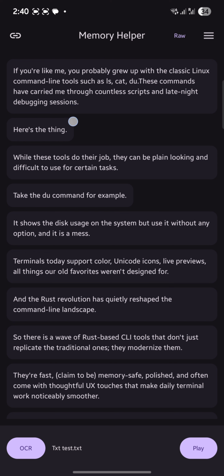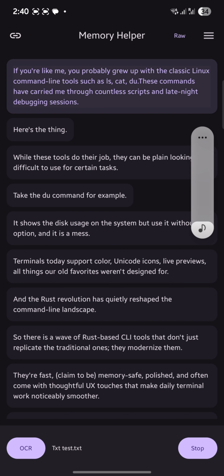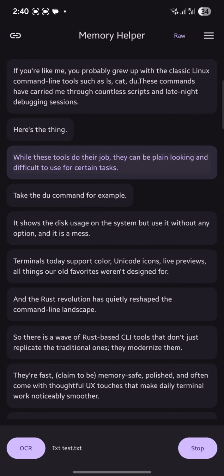When you hit play, If you're like me, you probably grew up with the classic Linux command line tools such as ls, cat, do. These commands have carried me through countless scripts and late-night debugging sessions. Here's the thing. While these tools do the job, they can be plain-looking and difficult to use for certain tasks.